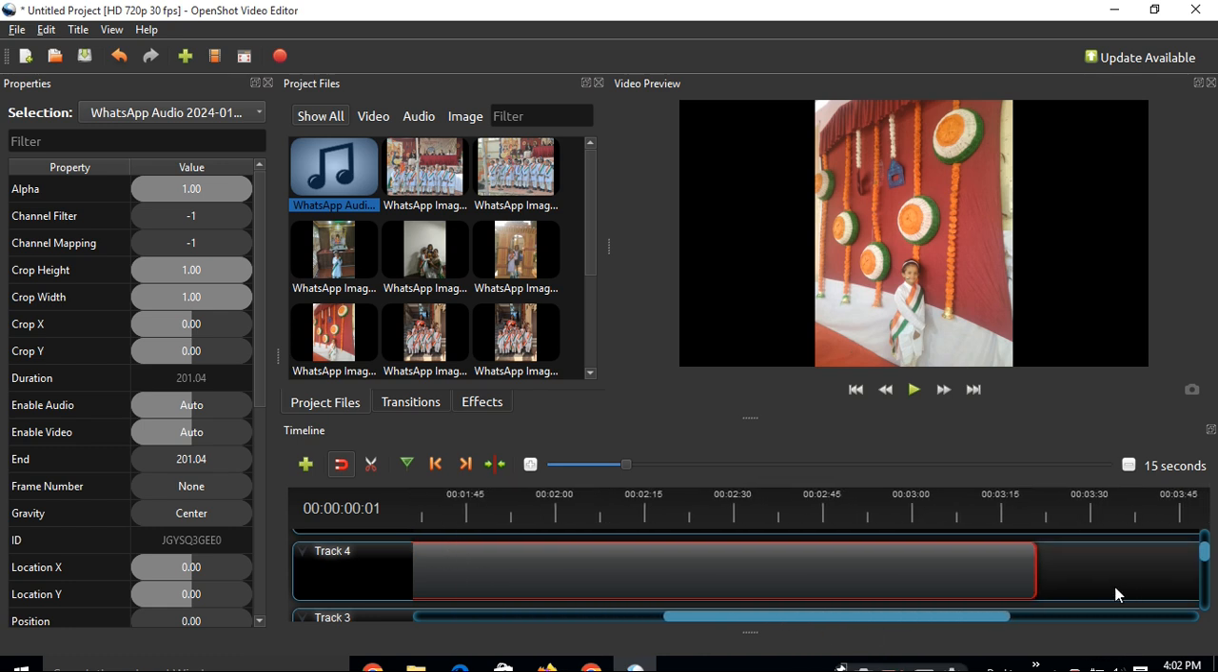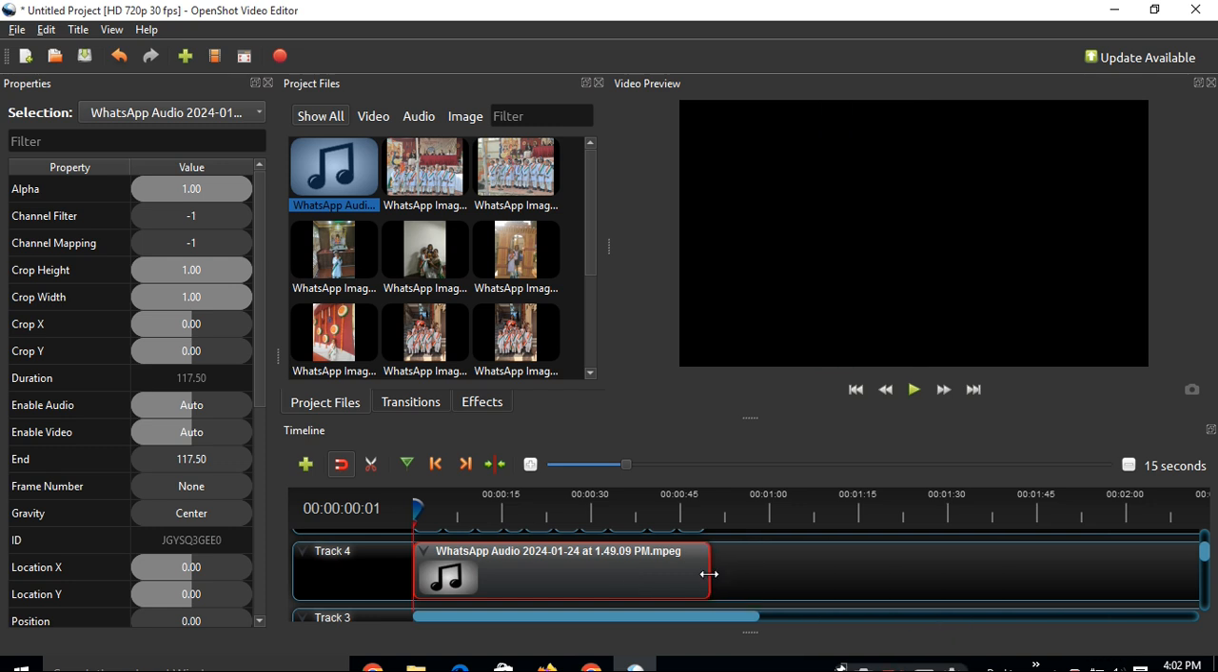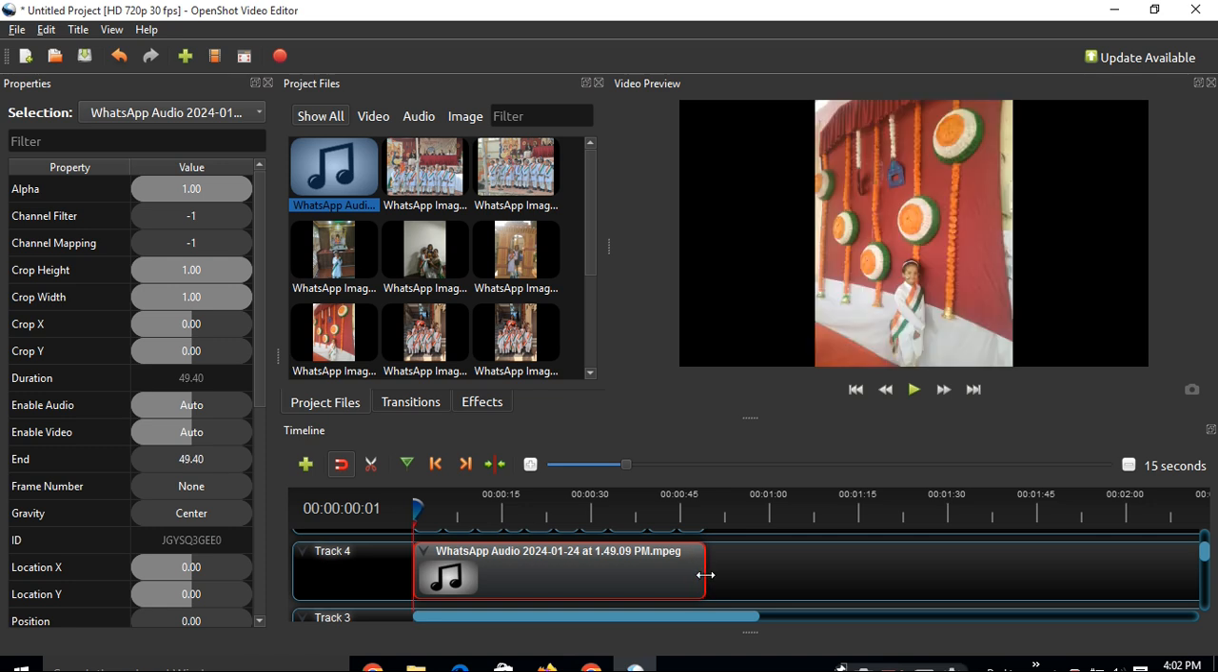So now I am going to adjust this music. Now this music is adjusted. See, like this. Now the file is made. You can check the preview.